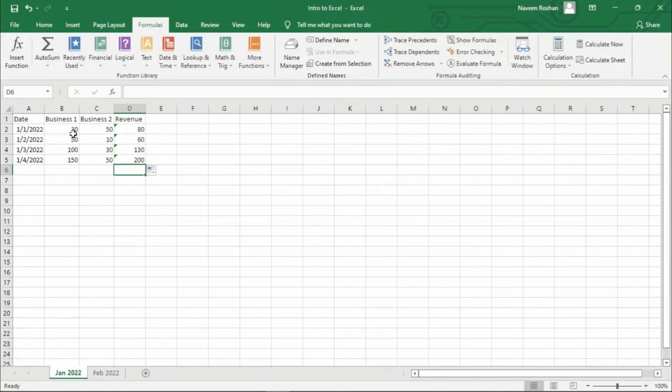If you're not getting values that are automatically being added, go to the Formulas tab, then Calculation Options, and you might be in the manual format, not the automatic one. Click automatic, and then it will automatically update with the changes you make. If I change a value to 33, it changes to 83. If it's not changing, all you have to do is click here, Calculation Options, and then Automatic.